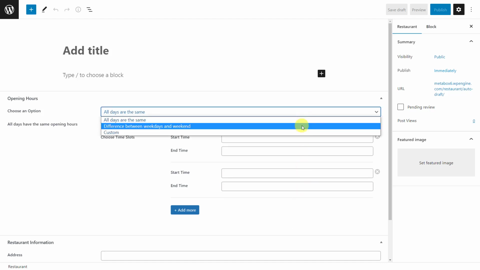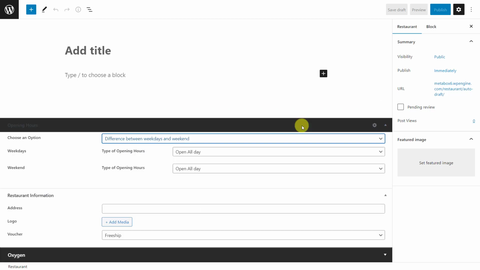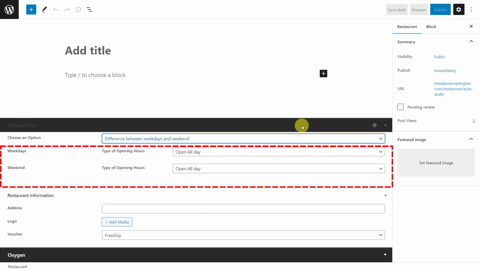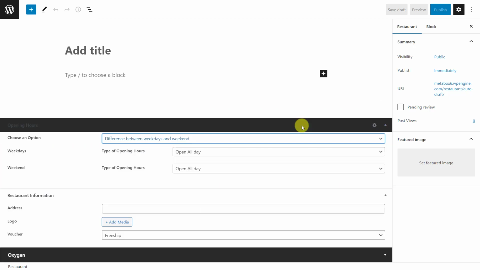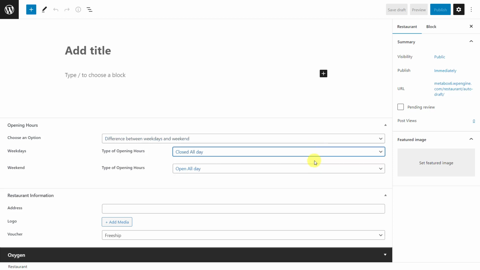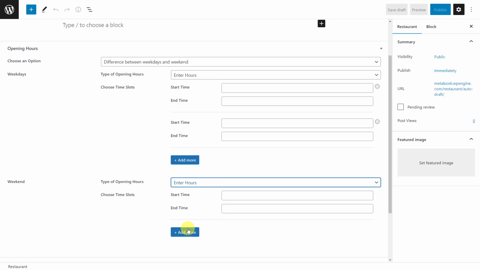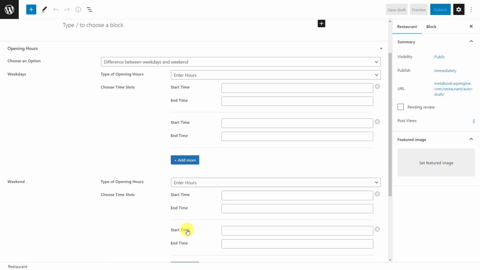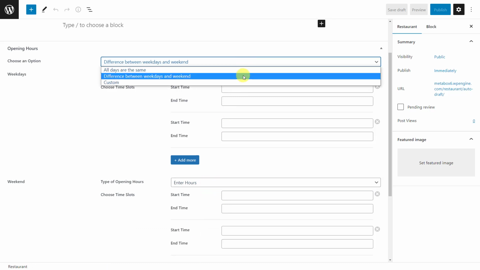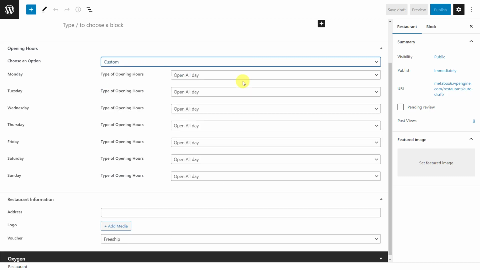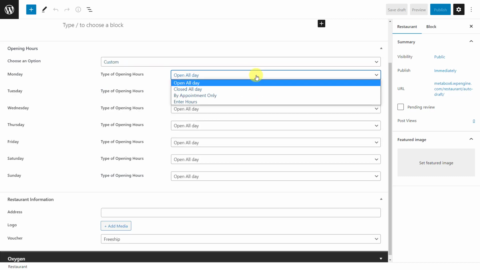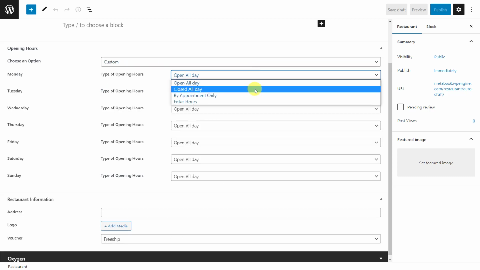If the opening hours on weekdays and weekends are different, these fields will be shown up. All the structures of subfields are the same as when all days have the same opening option, as you can see here. In case the restaurant has different opening hours on different days, we have fields for each day like this. Each one of them also has the same options and subfields as the previous.